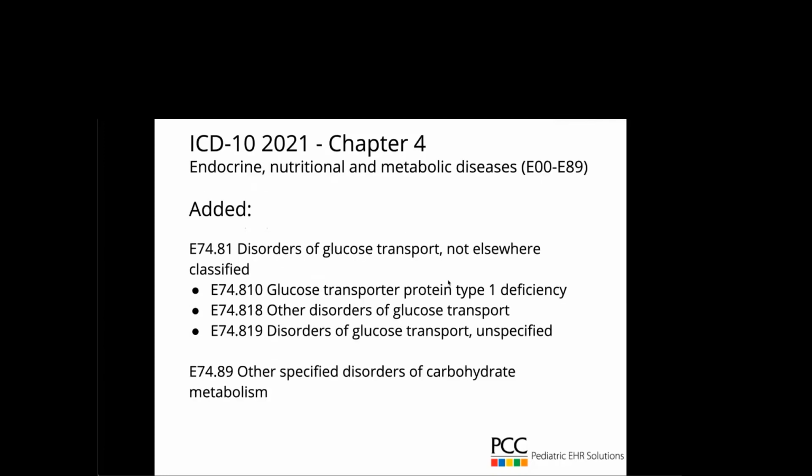Chapter 4, endocrine, nutritional, and metabolic disease. There are very few additions to this, one of which I think was relevant: disorders of glucose transport, not elsewhere classified. I don't know how relevant it is, but it was a very, very short chapter of additions. So it was easy to say protein 1 type deficiency, other disorders of glucose transport, or unspecified. Those were the 3 additions to E74.81. And one other addition, there's that new code, other specified disorders of carbohydrate metabolism.